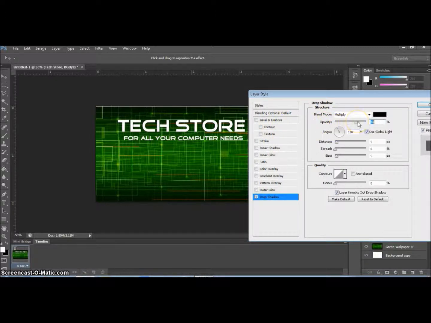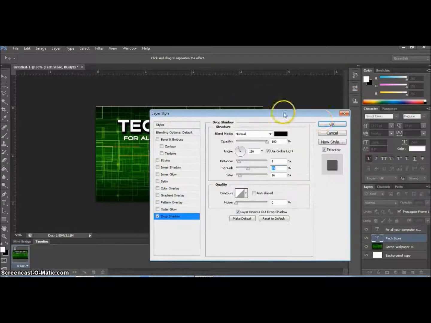You can actually play with the opacity here. I don't know if you can see that, but let me make it a little bigger so you guys can see. You can play with these values like size, spread, and distance from the actual thing to make it look better, but everyone has their own preference. I don't like to make it too strong, because then it might look a little tacky. But I think that looks pretty good. So we're gonna stick with that if that's okay.